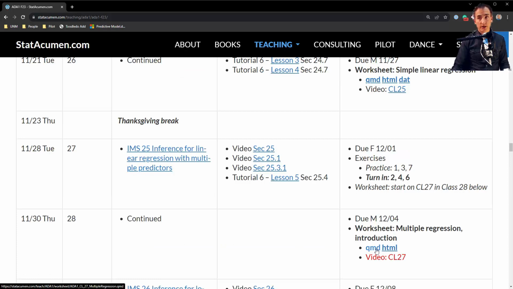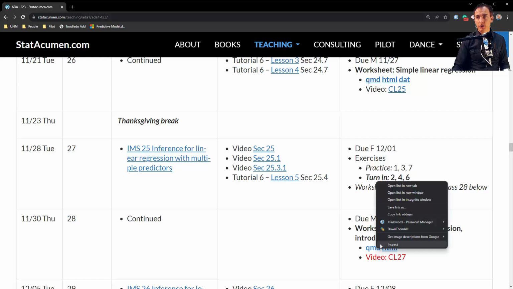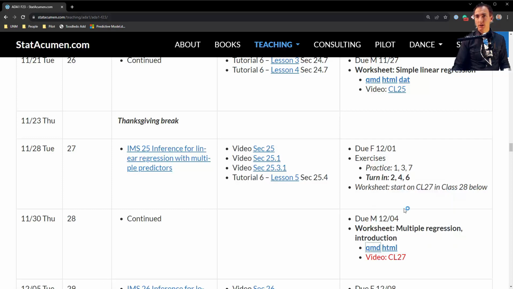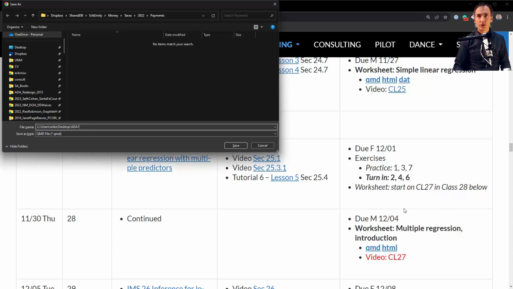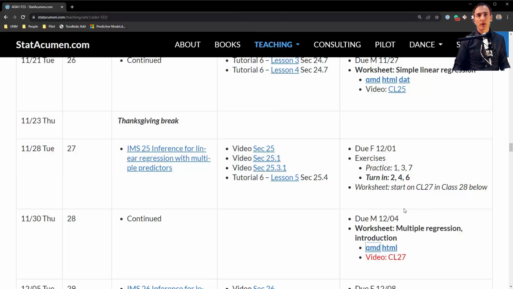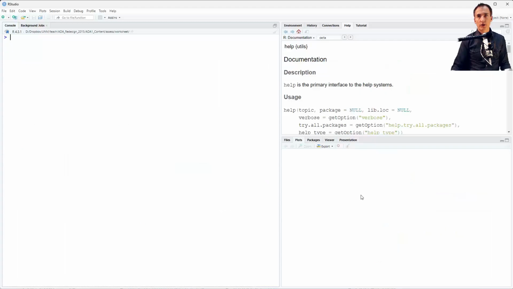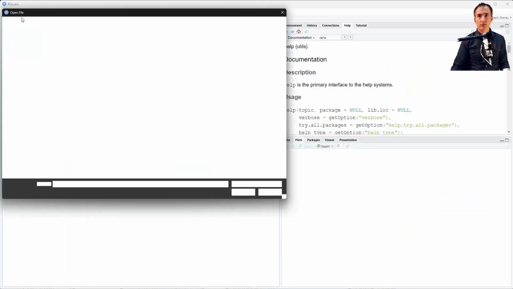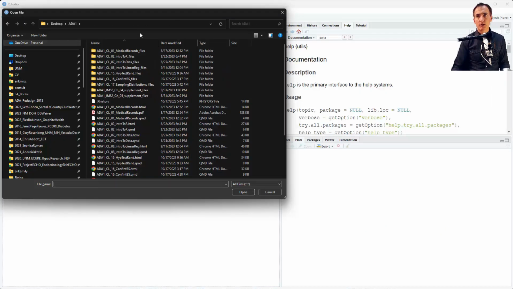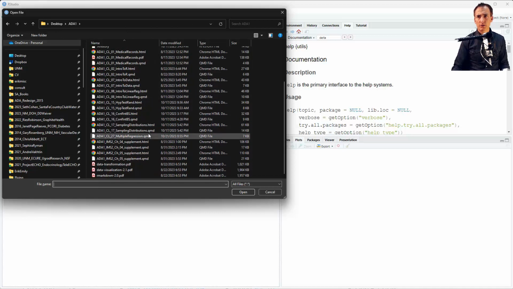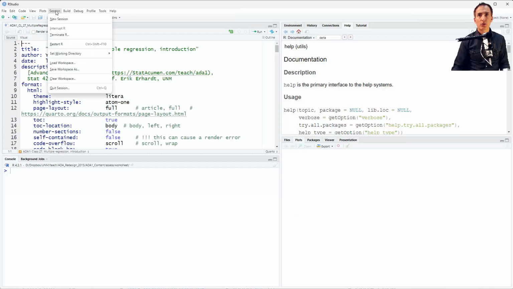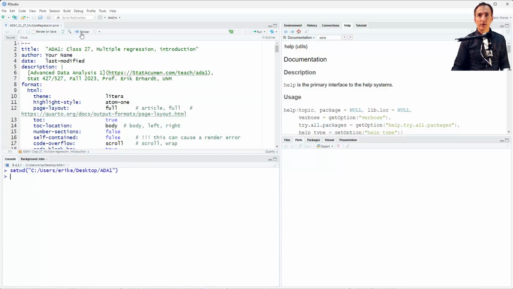Alright, so we will begin by downloading the QMD file to our working folder. And then we'll go over to RStudio, open it up, choose the folder, choose the file, set the working directory, and render.